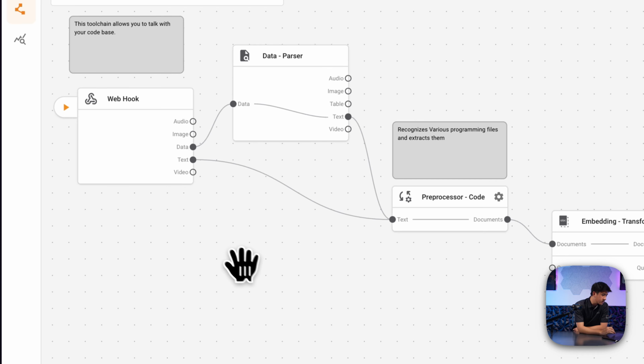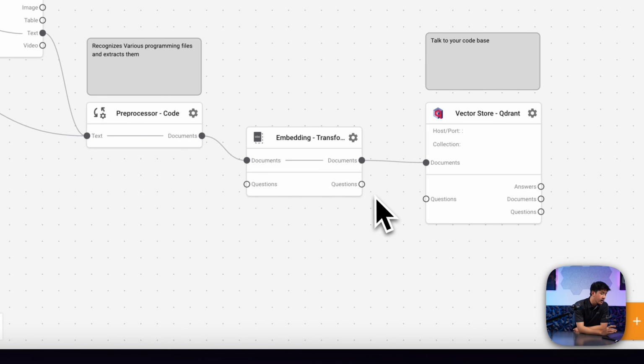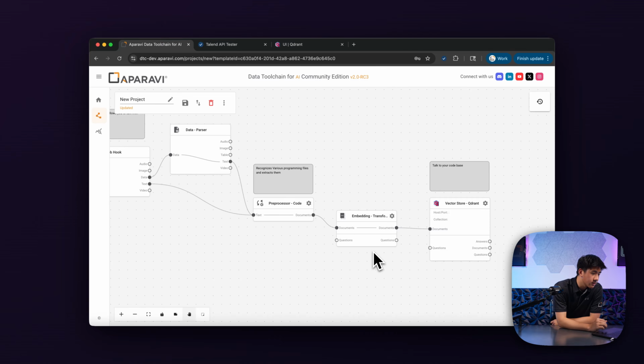It goes from the webhook. This is where you actually submit your code. This gets sent into the preprocessor, which actually chunks your code and gets it ready for embedding, which is done in the next connector. And this essentially just embeds your code and sends it off to the vector store.